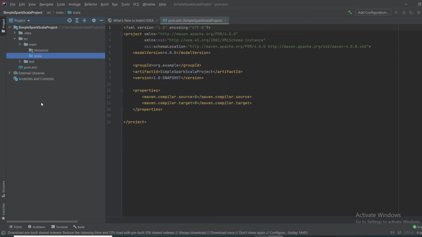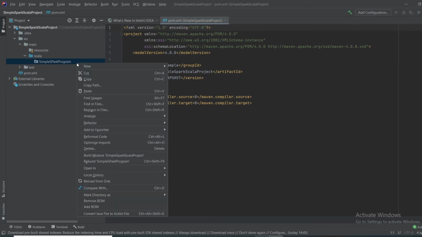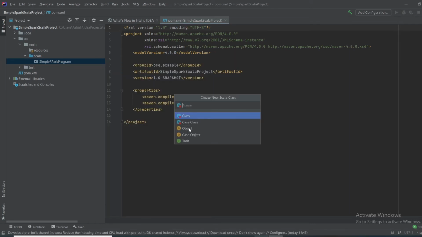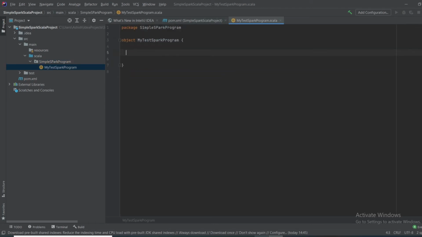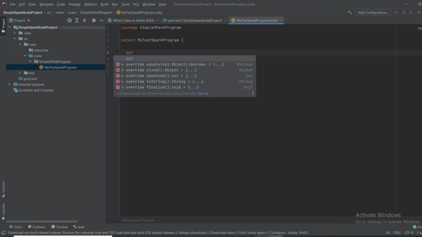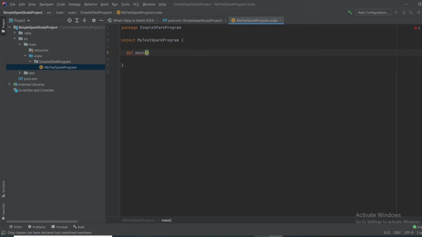Now let's create a simple Spark program to test whether Spark is properly configured in our IntelliJ project or not. In the Scala folder we can create a new package. This package can be created depending upon the different functionality which our project has. Inside the new package, we'll create a singleton object. Just name it anything, my test Spark program. So this is a singleton object created inside the package.